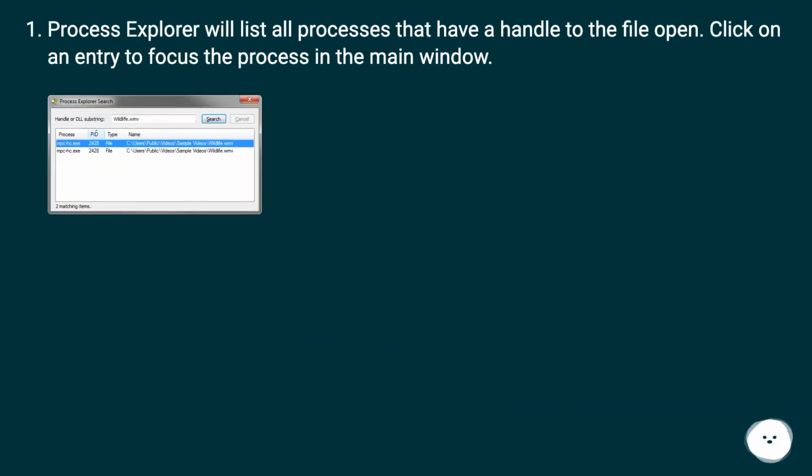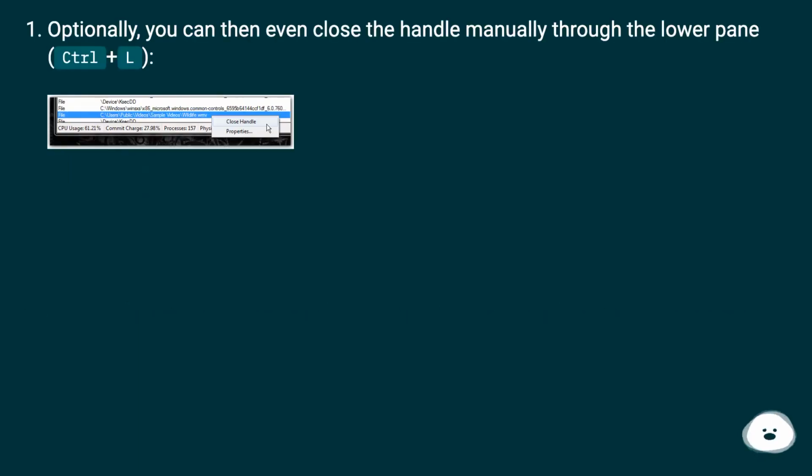Process Explorer will list all processes that have a handle to the file open. Click on an entry to focus the process in the main window. Optionally, you can then even close the handle manually through the lower pane, Ctrl+L.